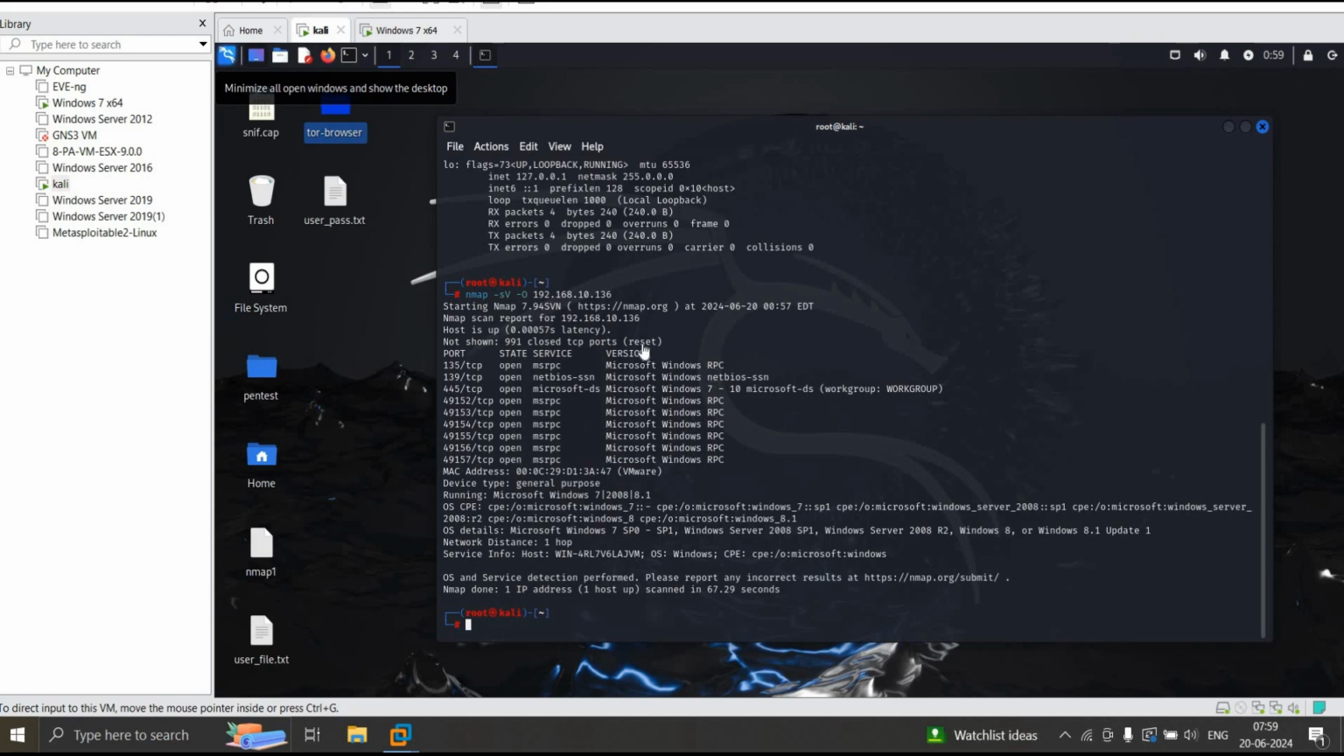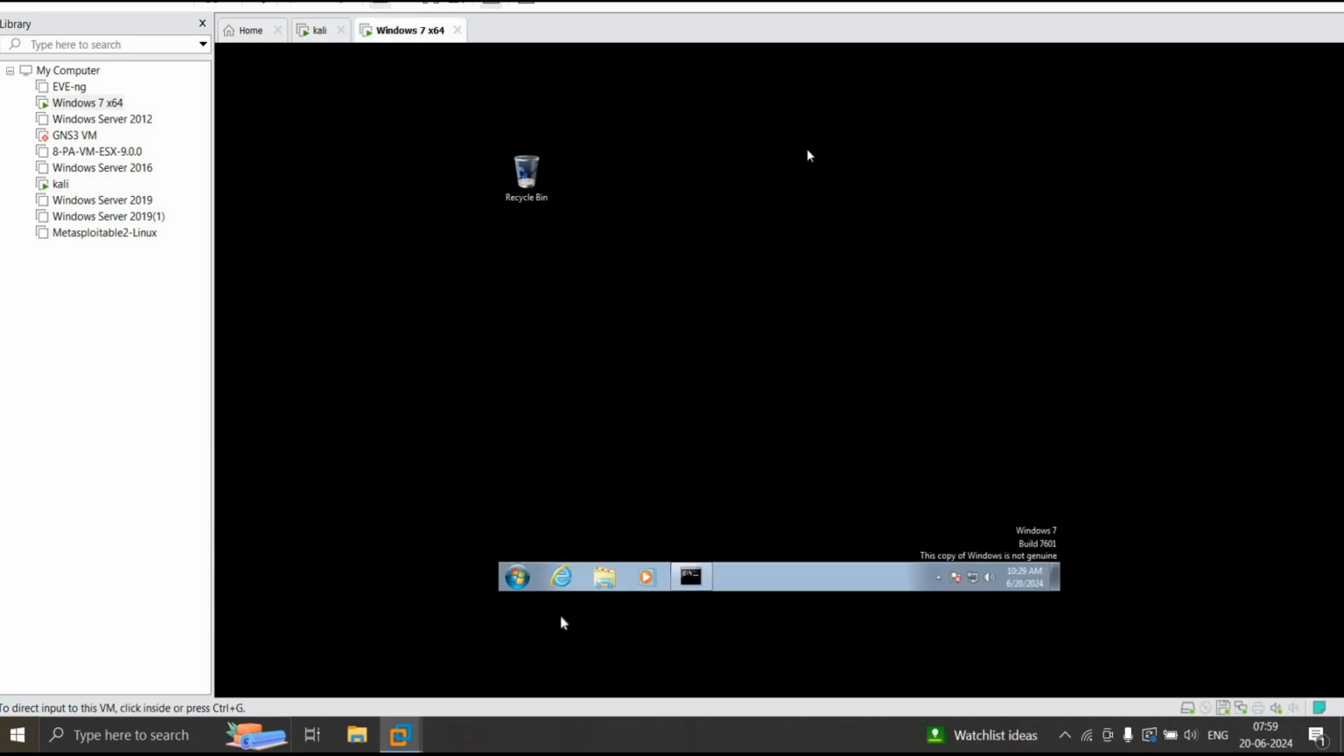You can see Windows RPC, so it gives us the version information, all of the Microsoft ports. Then it gives us the MAC address, the device type general purpose, and the running OS is Windows 7. The OS detection also detects Windows 7. It gives us all the information about this machine. The OS detail is Windows 7 SP1, and the service information is Windows host. This is the machine name, and the OS is Microsoft Windows. So if we go to our Windows machine, let's go to the Windows machine.